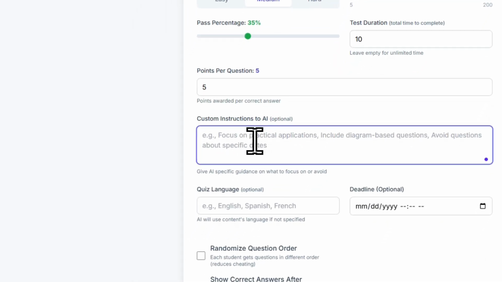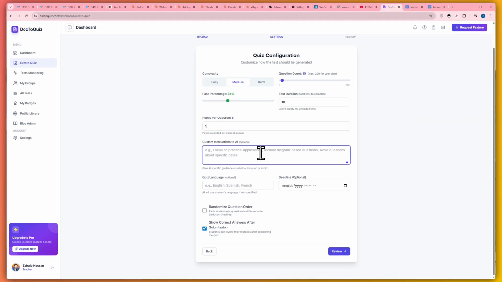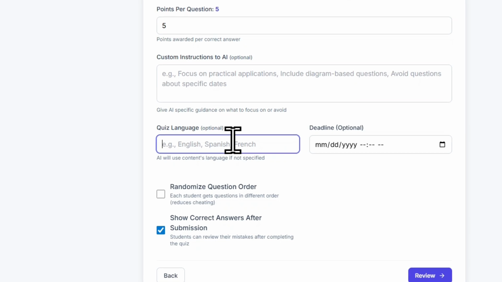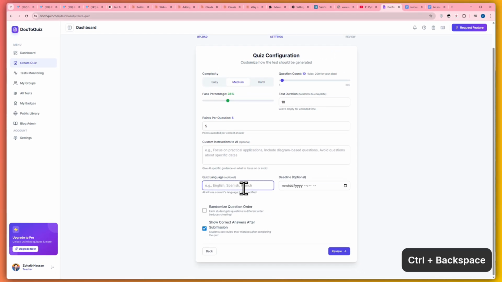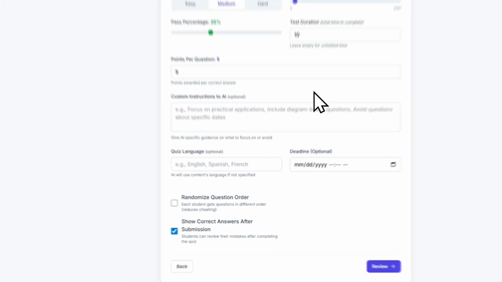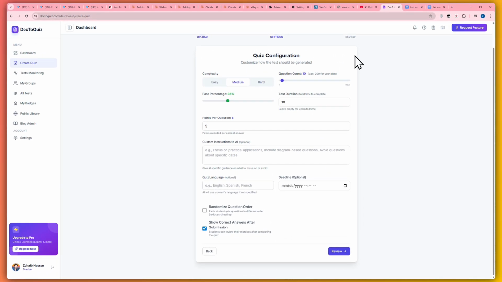After that, if you want to provide some instruction to the AI on how it should create the quiz, you can type it here. But right now I don't have any instruction because it will understand automatically. And obviously I want this quiz to be in English, so I can leave it as default. Otherwise, if you want a different language, you can type Spanish or Arabic, or any other language. But I will leave it as it is. It will take English because the video is in English already.